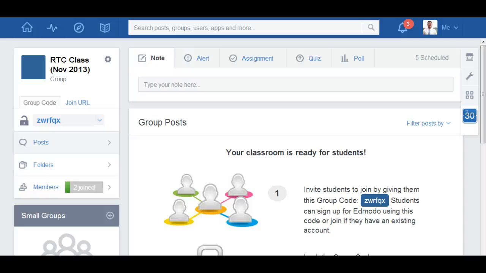Hey, this is Matt again, and I want to give you some ideas on how you can use Edmodo for your groups. There's 5 different posts that you can use in Edmodo.